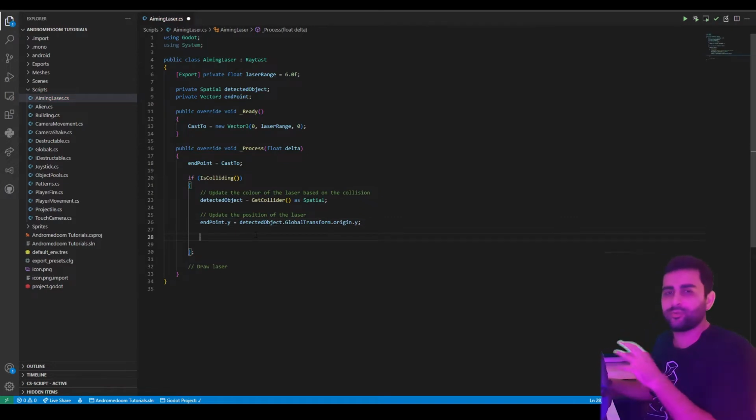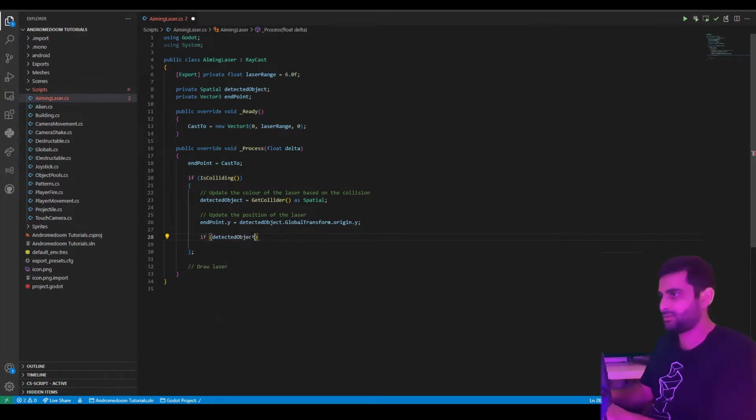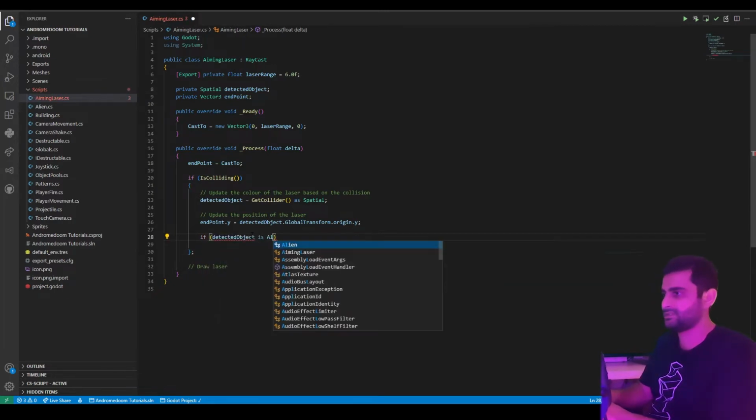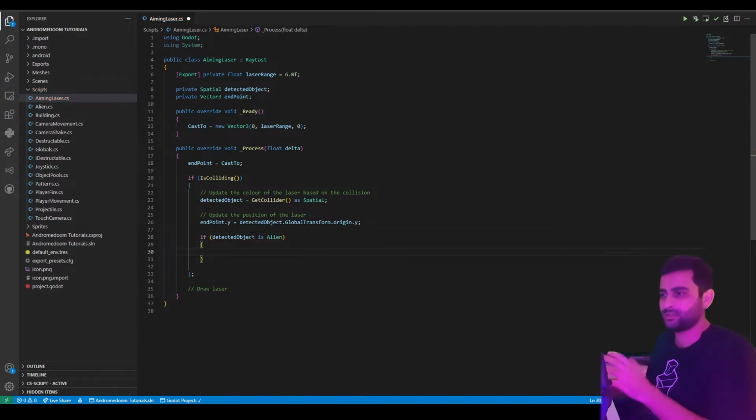How do we check what type of object it is? So we can do things like if detected object is alien, then we can do that. But what if we have aliens that don't derive from the alien class and other classes? We'll have to be creating a whole bunch of if statements. So there is a better way of doing this using Godot's inbuilt groups.